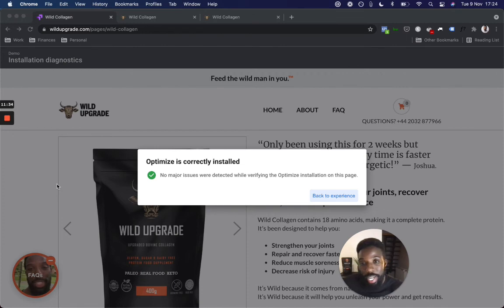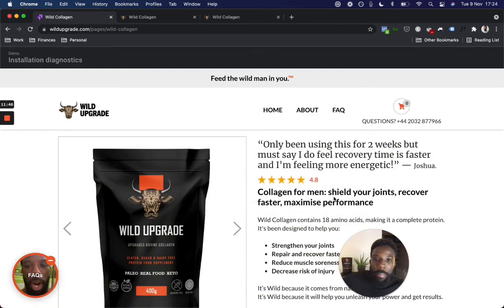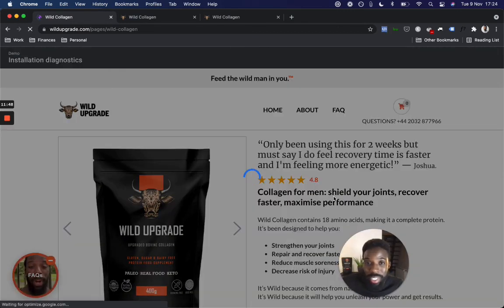As you can see, I've actually installed this code previously, so it's installed properly on mine. You will get this notification if yours hasn't been installed properly. So you can go back to this experience. Clicking on back to the experience will take us back to the A/B test we're setting up.